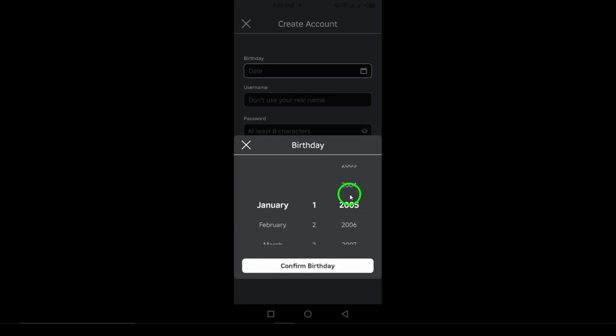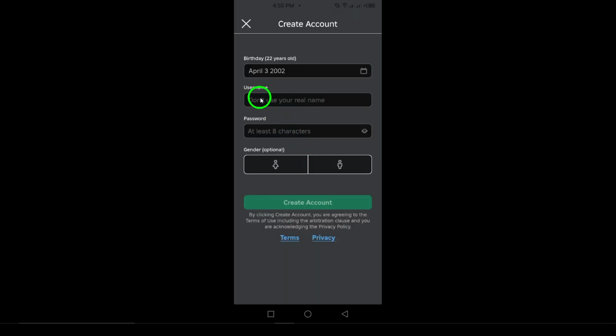Now, you'll need to enter your details. This includes providing your birthday, choosing a unique username that represents you, and creating a password to keep your account secure. You'll also have the option to select your gender, but this step is entirely optional.